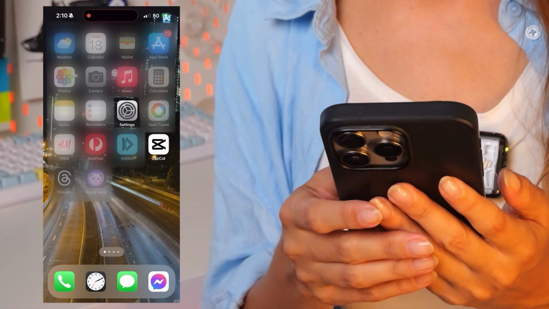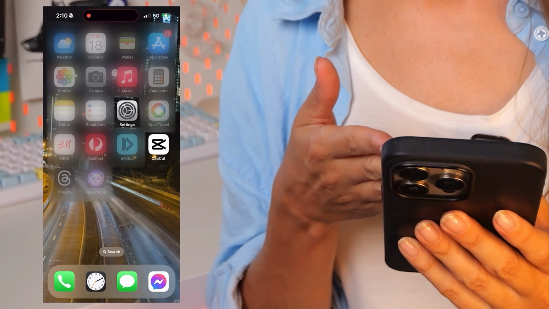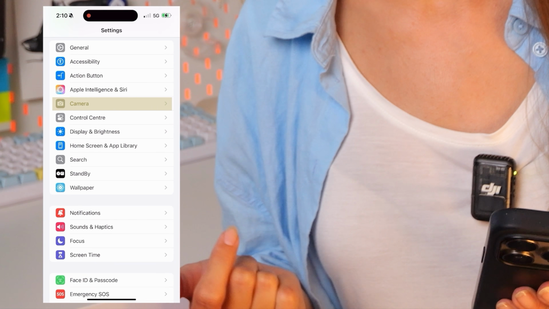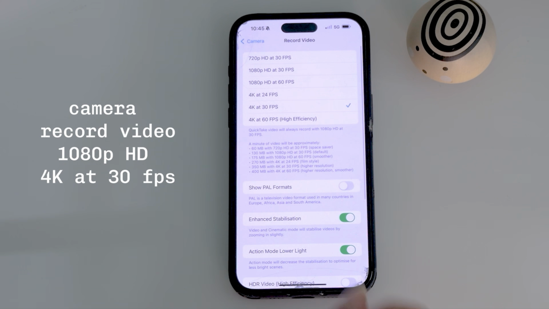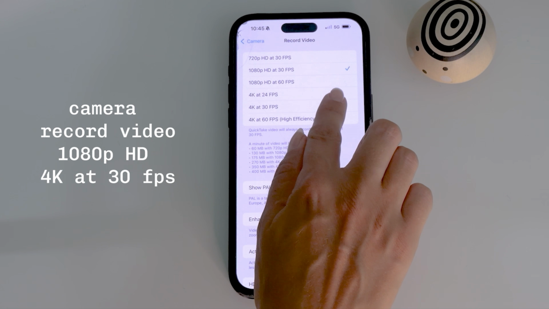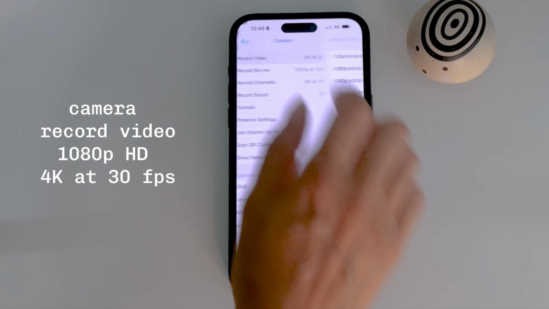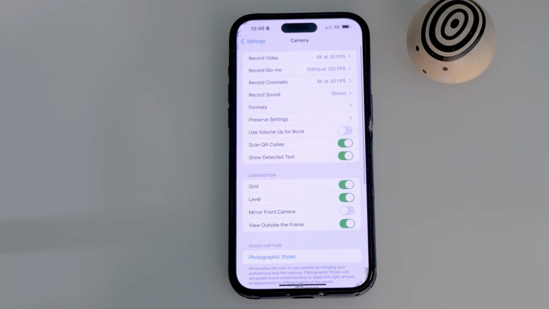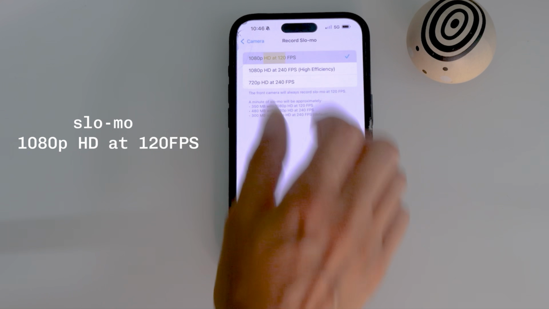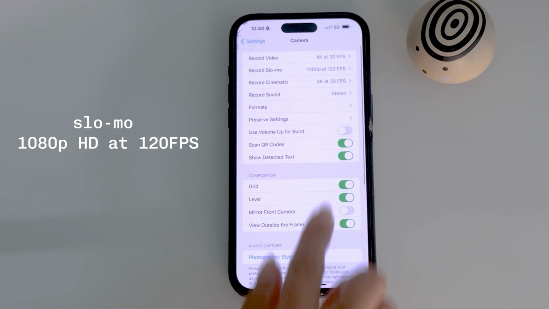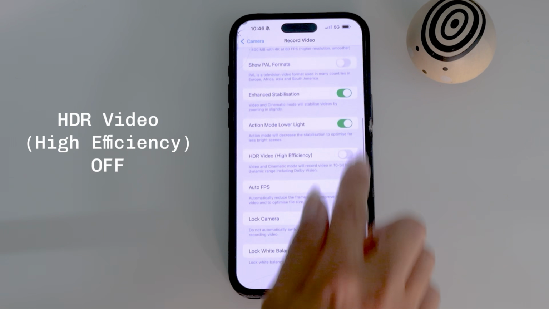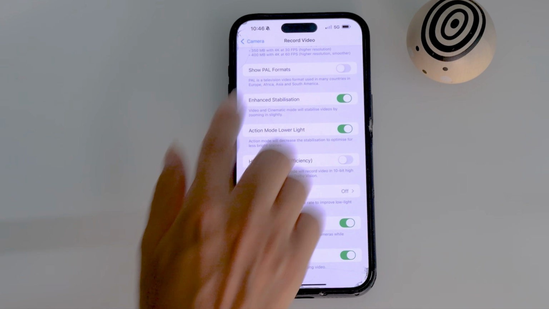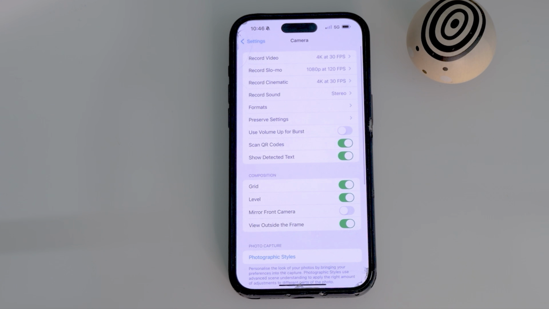I have an iPhone and these are my settings. If your phone has similar settings, do the same. Go to camera, choose record video 1080p HD or 4K at 30 frames per second. Formats: most compatible. Your slow-mo setting is going to be 1080p HD at 120 frames per second. If you have a different model of phone, you can match the same values or just don't worry. This is just a recommendation.